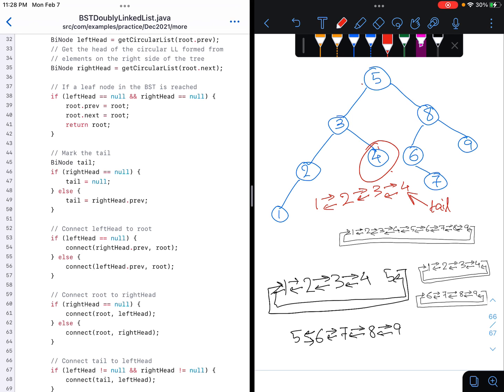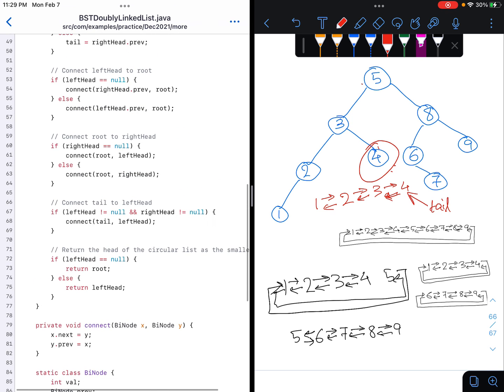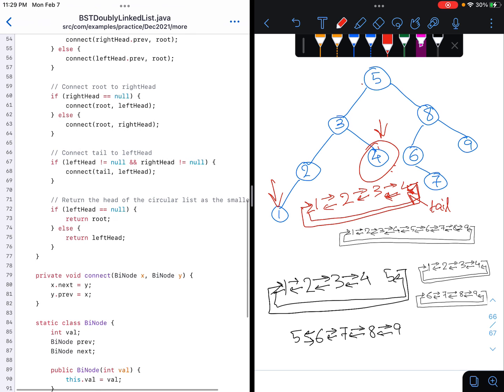initially we are saying the previous for 4, so right head dot previous, yep, that is the tail. And then at the end in line number 66 we are saying connecting this tail to this head. So then we are connecting the tail to the head like this. Yep, that's it.